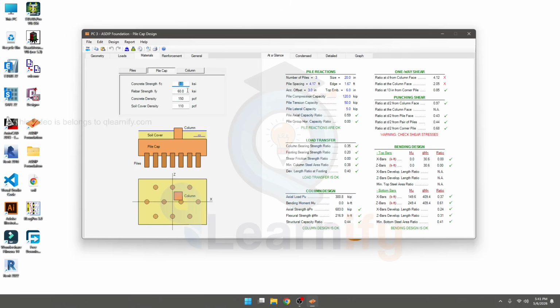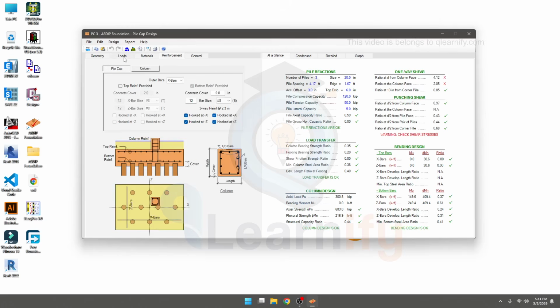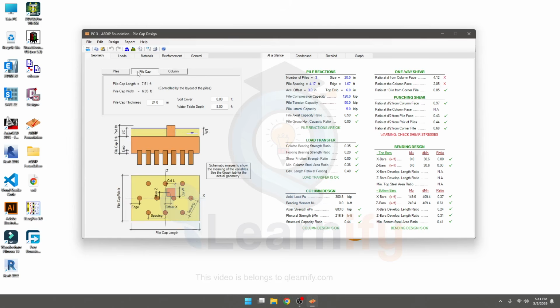For pile cap strength and concrete strength, everything is given already. We have discussed it many times, so you will change it as per your requirement. And for the column also. Now we can see our ratio at d from column face is not okay. The ratio at column face is also not okay. So for our case, maybe there is some issue with our pile cap thickness. So if I increase the pile cap to 30 inch, it's okay now.